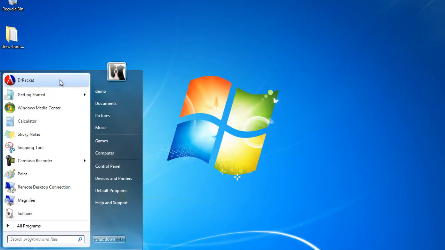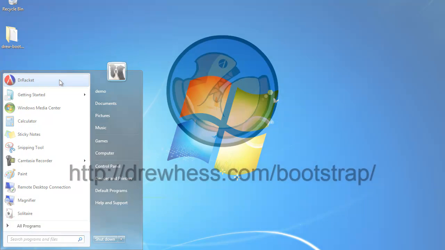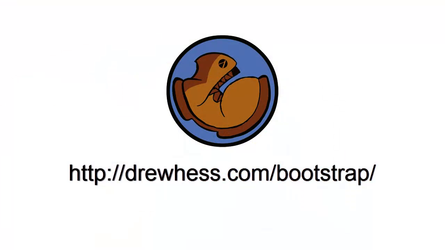First, I assume that you've downloaded and installed Dr. Racket. If you took a Bootstrap class with me in 2009 or 2010, you'll recall that we used Dr. Scheme to write our games. Since then, Dr. Scheme has been renamed to Dr. Racket, and you'll need to download and install the latest version of Dr. Racket in order to run Bootstrap. If you haven't already done that, please see my website at drewhess.com/bootstrap for the download links.